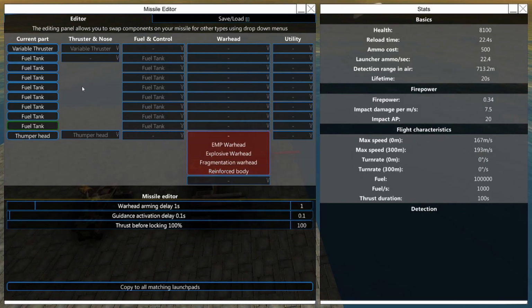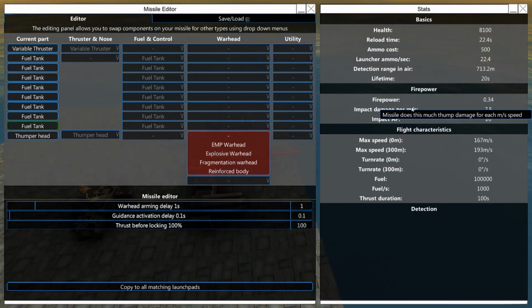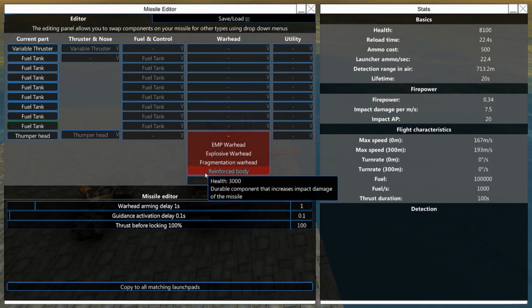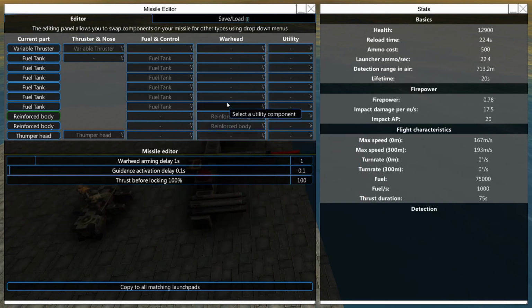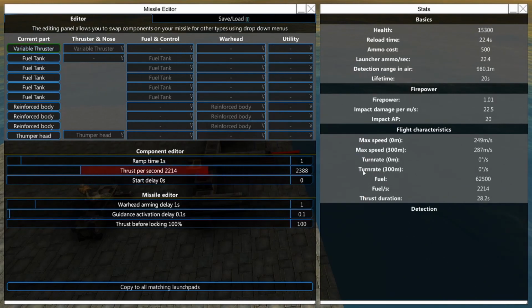more durable, you want to make sure your missile is going as fast as possible in order to take advantage of the impact damage per meter per second, because this is based on how fast your missile is traveling. So if you're trying to make a thump damage warhead, or a thump damage missile rather, try and keep a fair number of reinforced bodies on there, but keep in mind that you are going to want to turn your variable thruster all the way up, and you're going to want enough fuel to run that. So a little bit of a trade-off there.